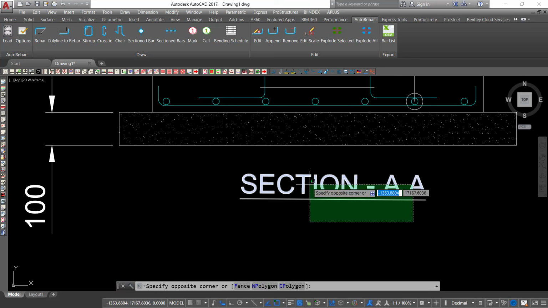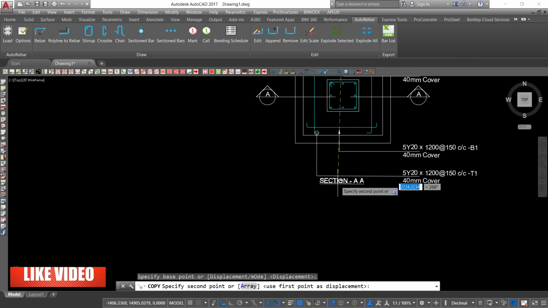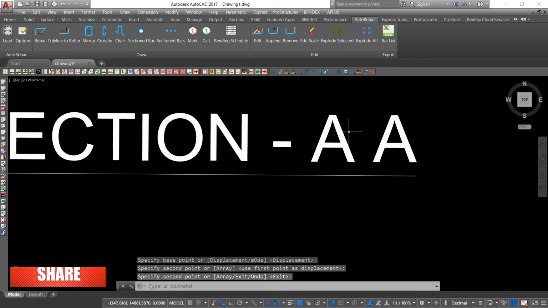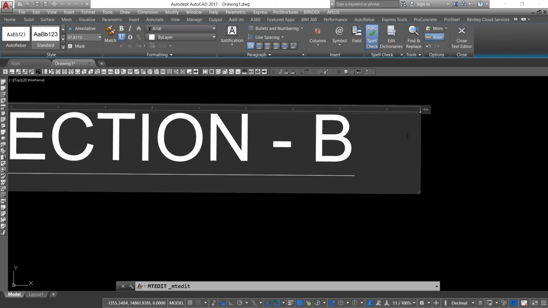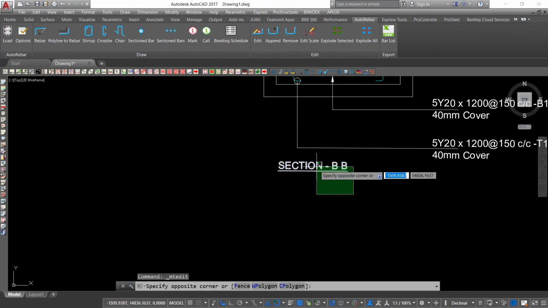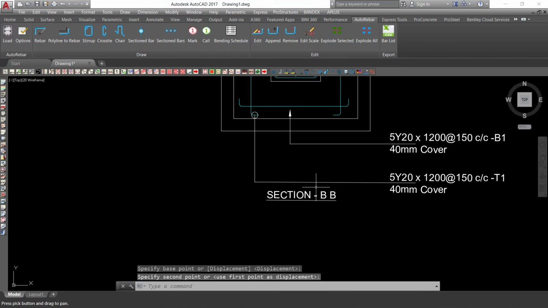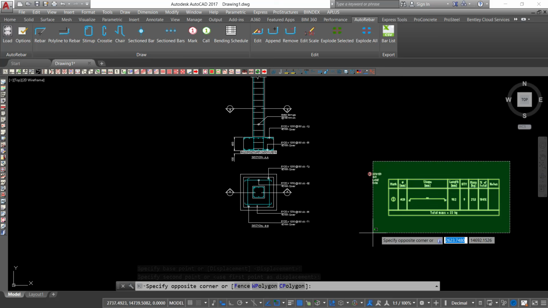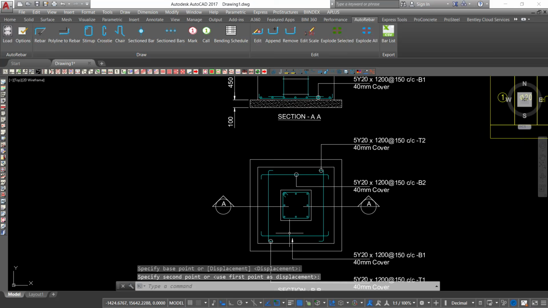So I'll come to section AA, select on that, and bring it down here and place it somewhere here and type section BB. Section BB. Correct. So if I drag it like that, you'll be able to see that. So this is what we have. If I pull this closer, you can see how long we've moved. So this is how you can detail.